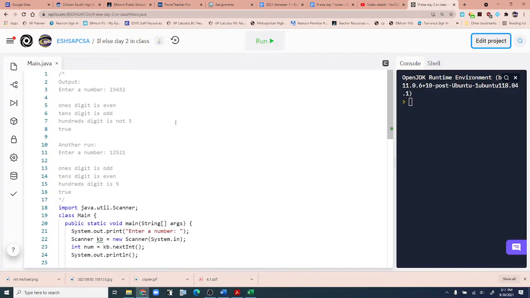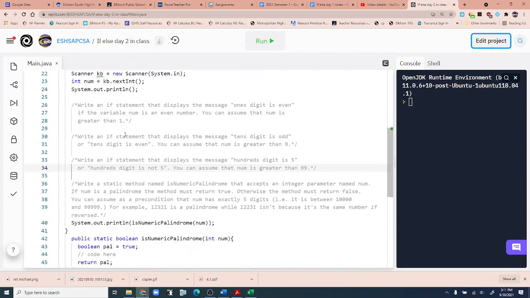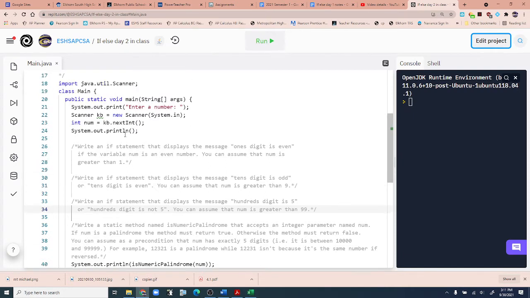If else day 2 in class. Output: enter a number. One's digit is even, ten's digit is odd, hundred's digit is not 5, and then true. Write an if statement that displays the message one's digit is even if the variable num is an even number. You can assume that num is greater than 1.